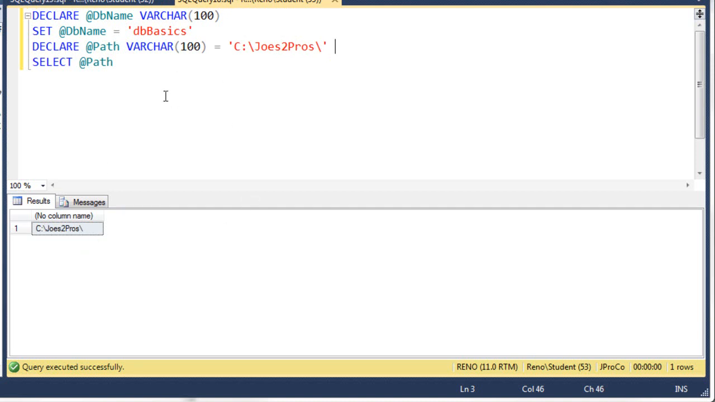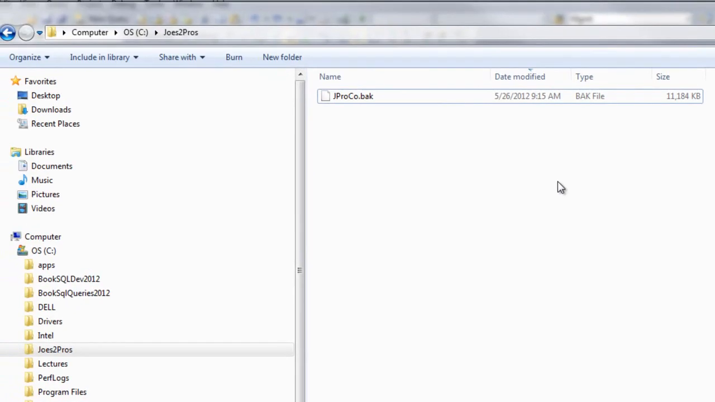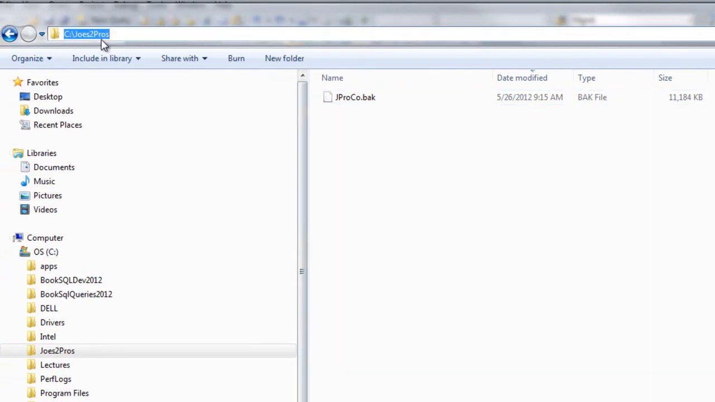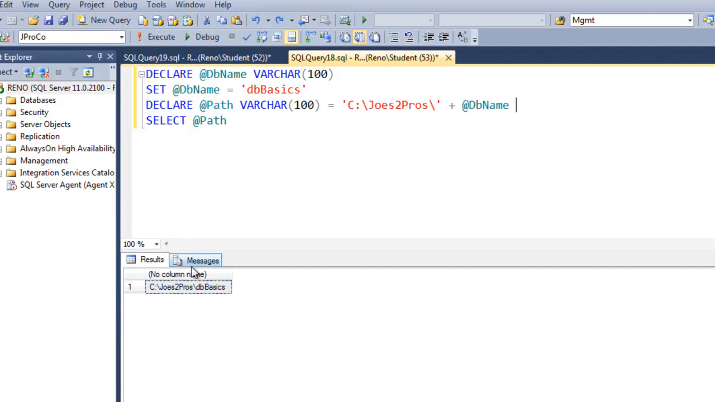It doesn't have anything to do with DB Basics yet, but what if we do this? We're going to add the database name to the path. There we go, C:\Joe's to Pros folder and DB Basics. Can you see where I'm going with this? Last time, we went to the Joe's to Pros folder and backed up JProCo. This time, we're going to go to the Joe's to Pros folder and back up the DB Basics database.